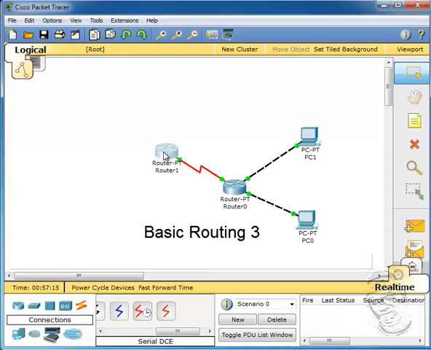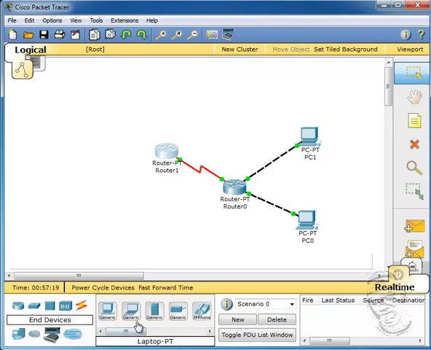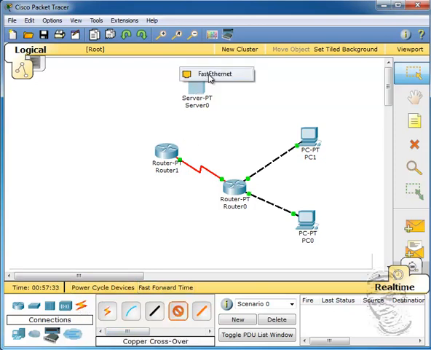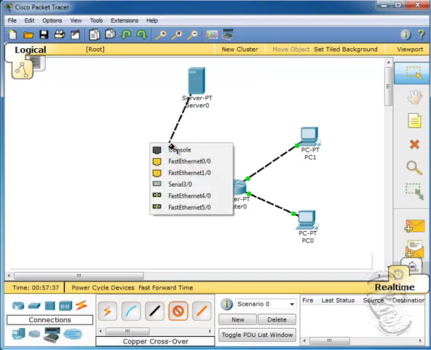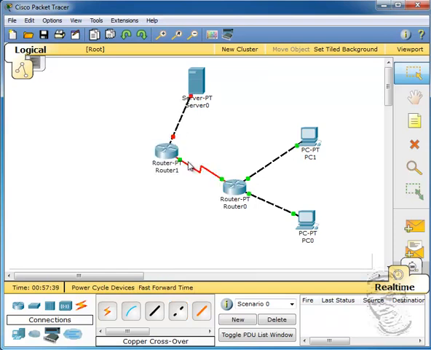Okay, so we are back here. Now what I'm going to do is complicate things further by adding another end device. I'm going to set up a generic server, server 0, and I'm going to set a cable, which will be a crossover cable again, from the fast Ethernet port on the server to the fast Ethernet 0/0 on my router interface. And I'm going to configure the interfaces on both the server as well as the router.